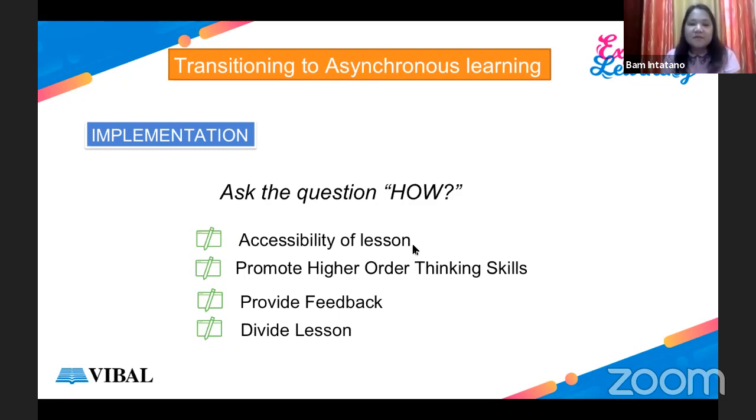Another how is, how will my activity promote higher order thinking skills? It's very important. Do not just link a video, tapos na. Make your reaction, period. No, that's not proper. Write a question so that the students will think. That's what I'm always telling my teachers. Be sure before your students go out of your classroom, they think, gumana yung utak nila. Paano? You ask them questions.